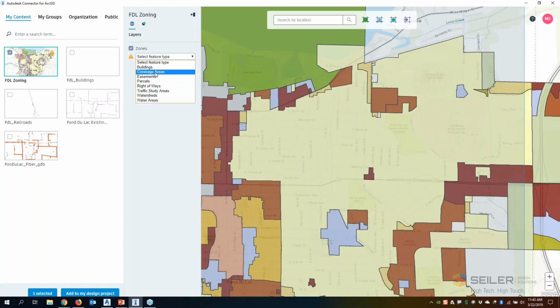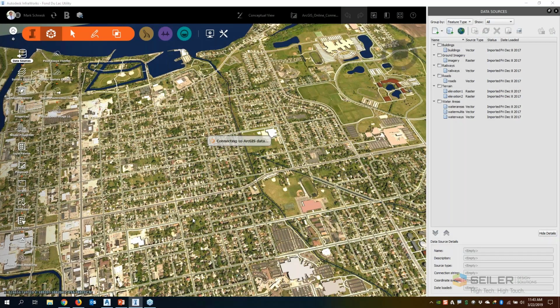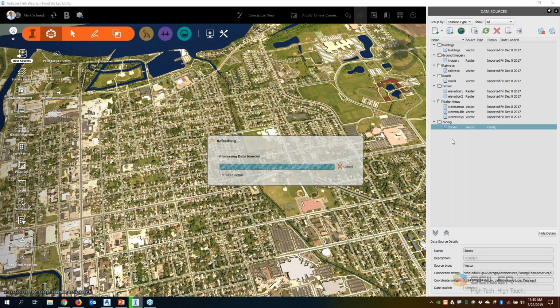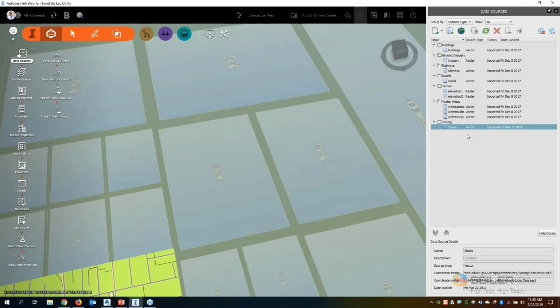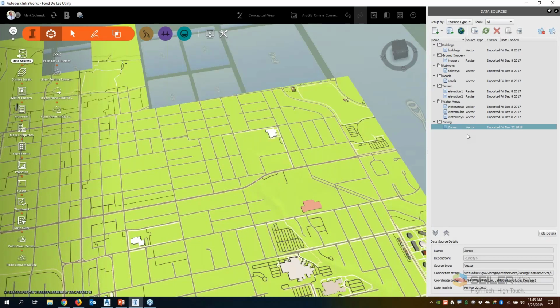Well, this is going to be a coverage area. I want to do a planning coverage map, so I'm going to choose coverage area. Once that comes in, down here at the bottom I'm going to choose this button that says add my data to my project. I'm going to select that. It's going to go out, read that data, connect to ArcGIS Online data, bring it in as a data source, and then refresh my model and bring that data in. You can see that coverage area is now coming in as a zoning map.